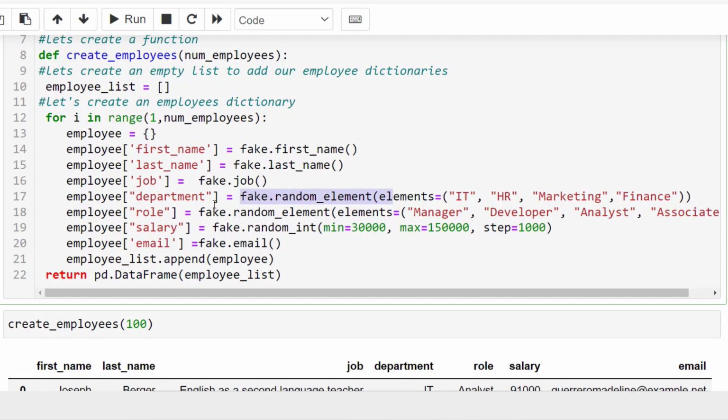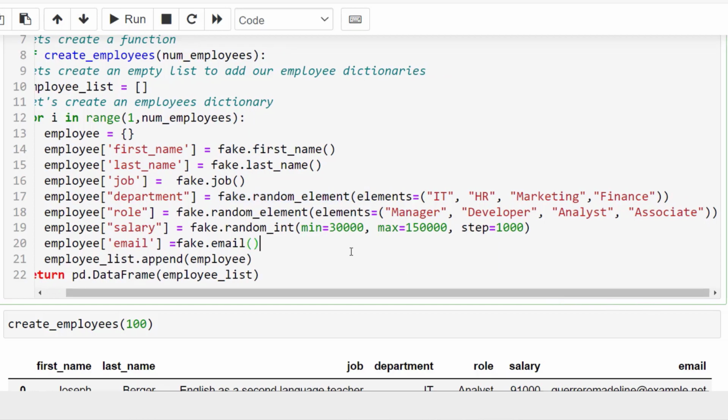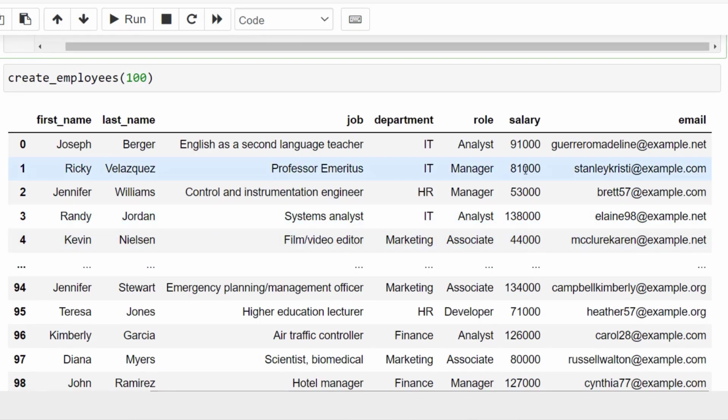And instead of letting the library faker give me the role, I said it's either a manager, a developer, an analyst, or an associate. And then I created the salary using that same fake variable and then used a random integer selector that goes from 3,000 to 150,000. And then I said, okay, you can vary that by 1,000. So that's going to give us the salaries here.